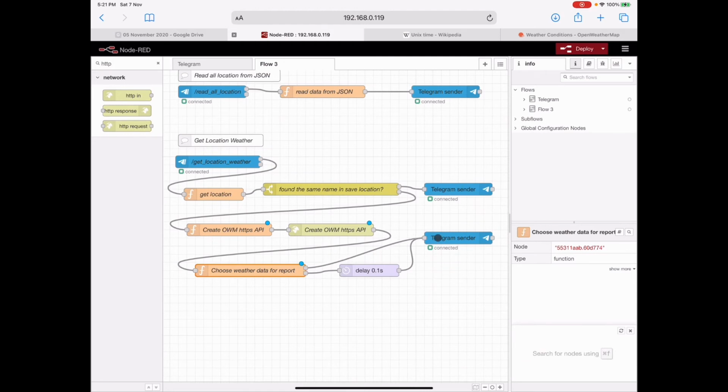Telegram will send us, oh, this is the current weather information. Then this is the 1 hour ahead information. Both will send to Telegram. But if both send at the same time, we have no control over which one comes out first. We have no control.